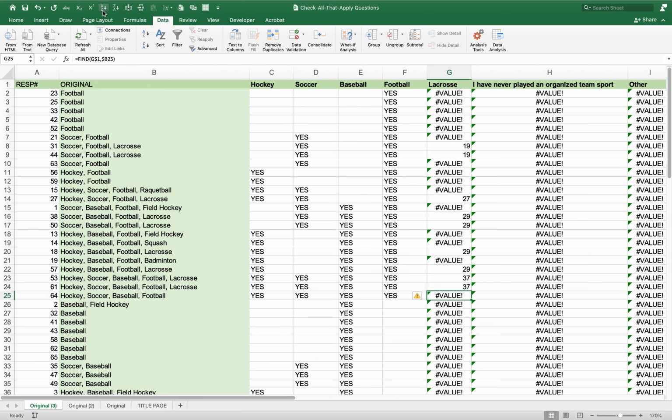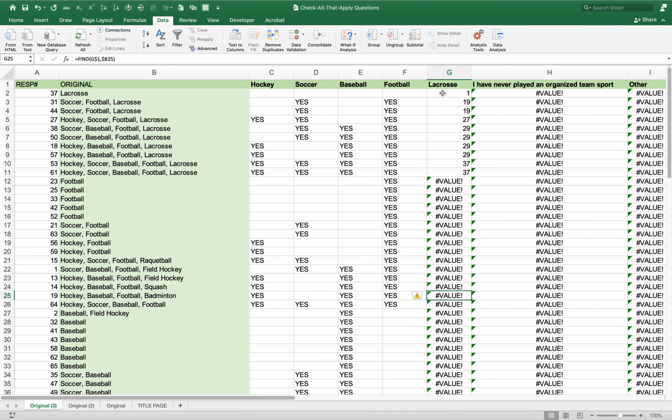Lacrosse. We're almost there, folks. Okay. So take a look at these numbers down here, and certainly 37 for a starting character is fine if they've been involved with a whole bunch of other sports. So that looks good.